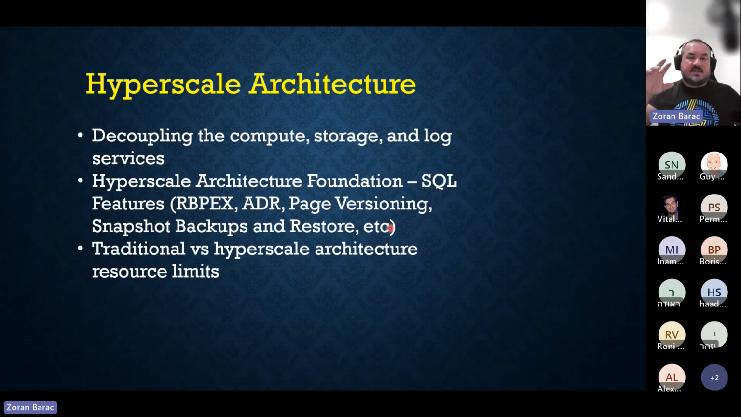So we scratched the traditional ones. Now we're going to go to the matter of this session. This is Hyperscale now. Hyperscale architecture. Basically, as we said at the beginning, this is the single Azure SQL database, and just the service tier is Hyperscale, and that service tier can now, since March, be serverless or provisioned, as it has been for a few years. So we're going to talk about decoupling the compute, storage and log service.